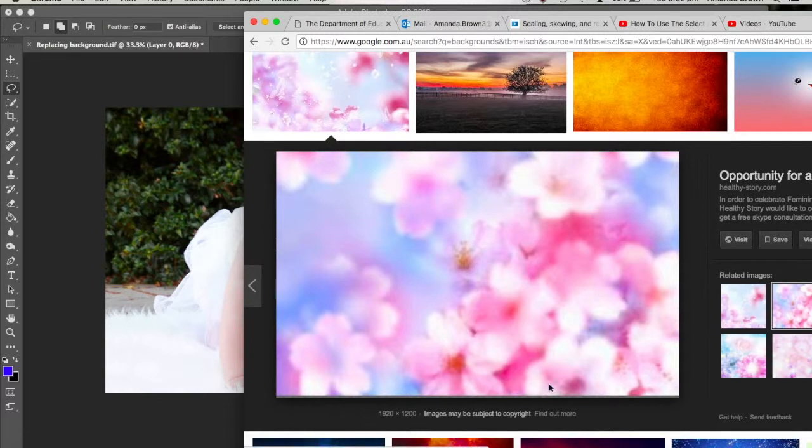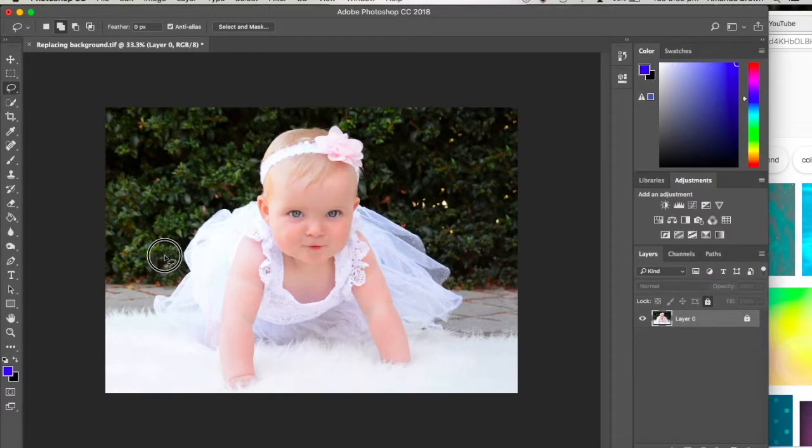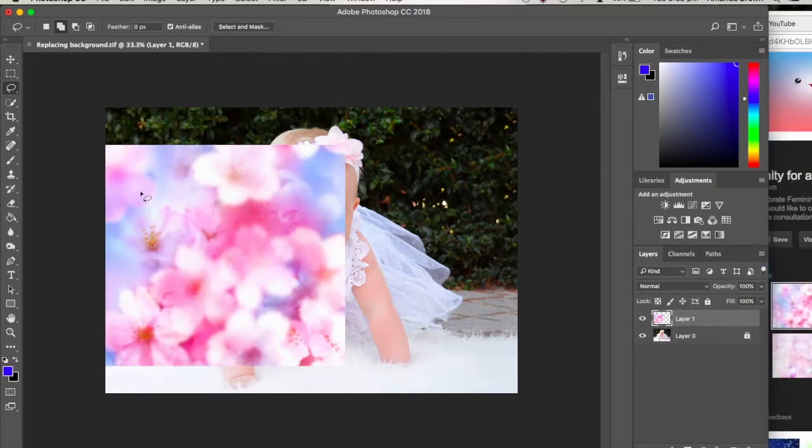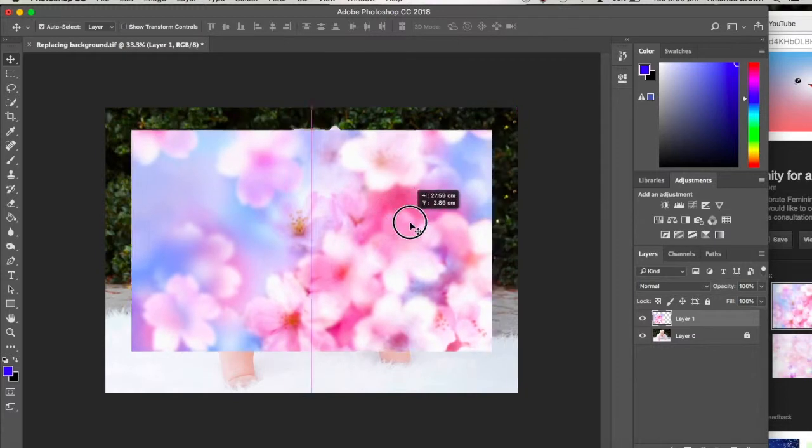Once it's loaded, you pick up the photo and you drag it onto Photoshop. So let's just wait for that to load. Being a large image, it will take a little bit longer. So pick it up, drop it down. Using your move tool on the top left, you can move that image around.